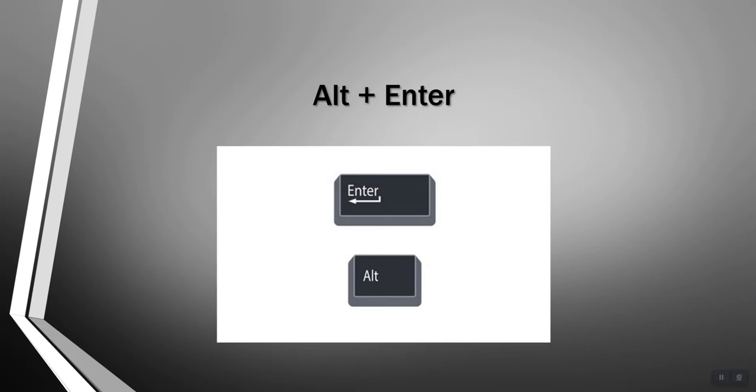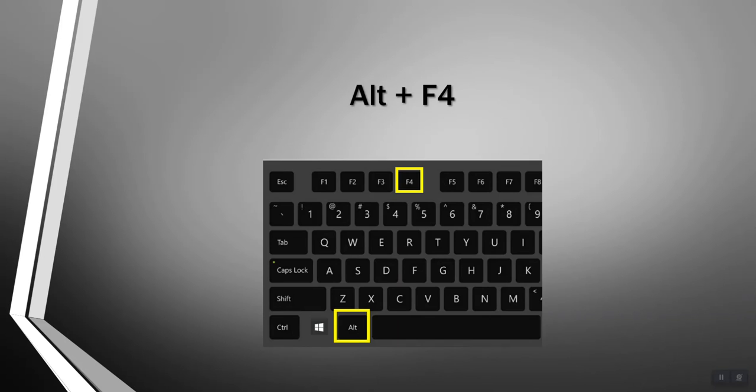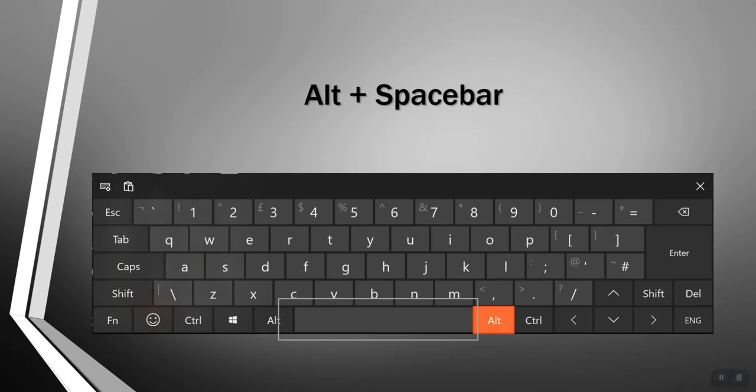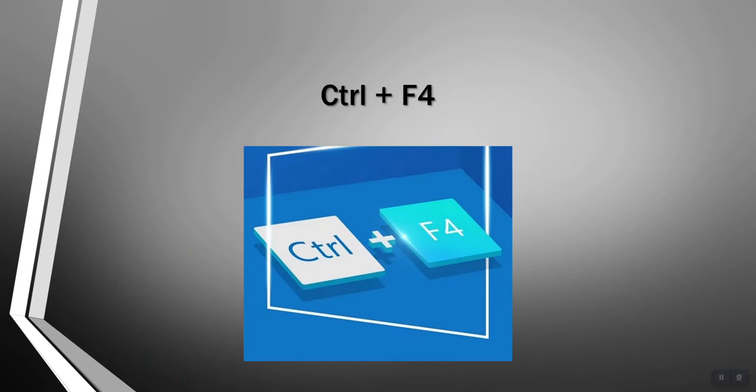When you run an application in a console window, you can press Alt+Enter to switch the console into full screen view. Alt+F4 is a Windows keyboard shortcut that completely closes the application you're using. Alt+Spacebar opens the window menu of the currently open program. Control+F4 is a keyboard shortcut most often used to close a tab or window within a program.